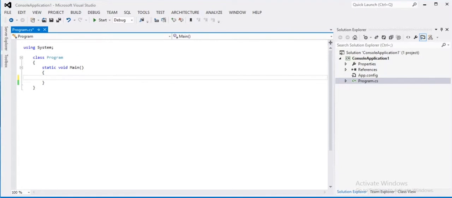I want to write a C# program using a while loop which will ask the user to enter his target number. For example, if the user enters 10, then our program should print even numbers until 10.